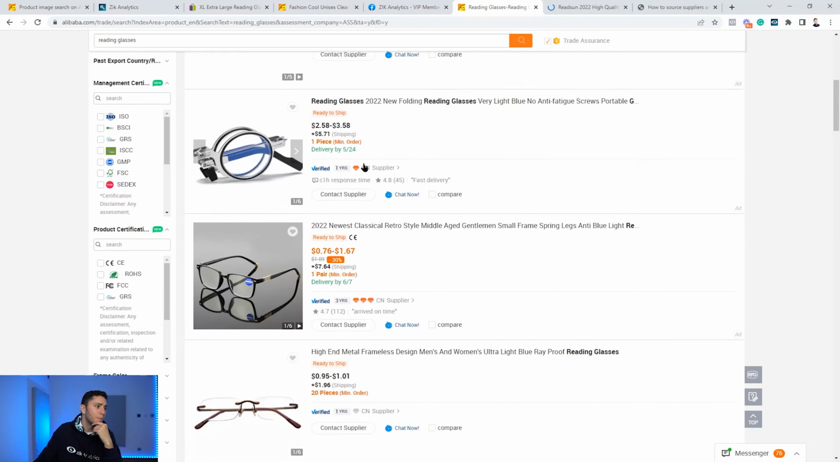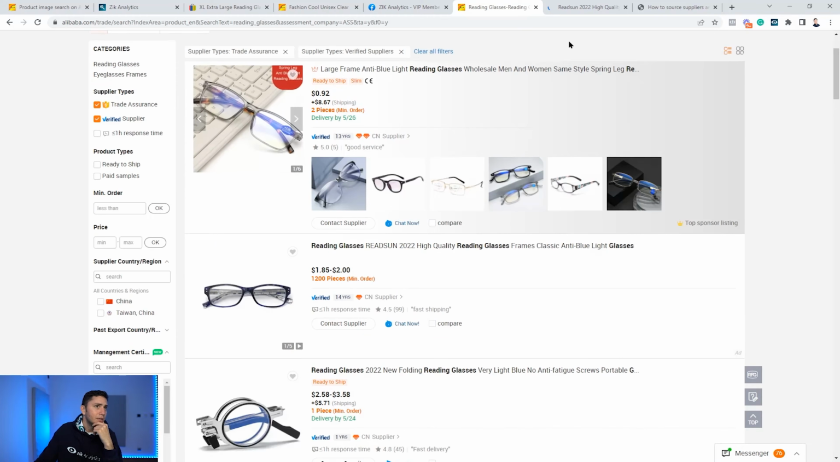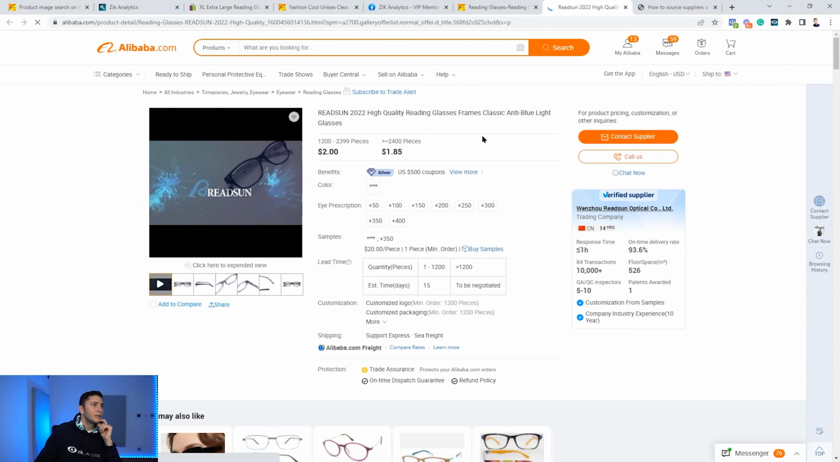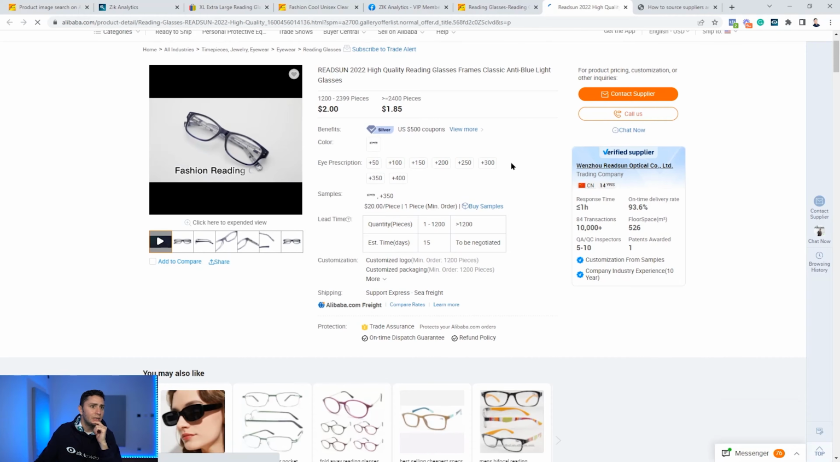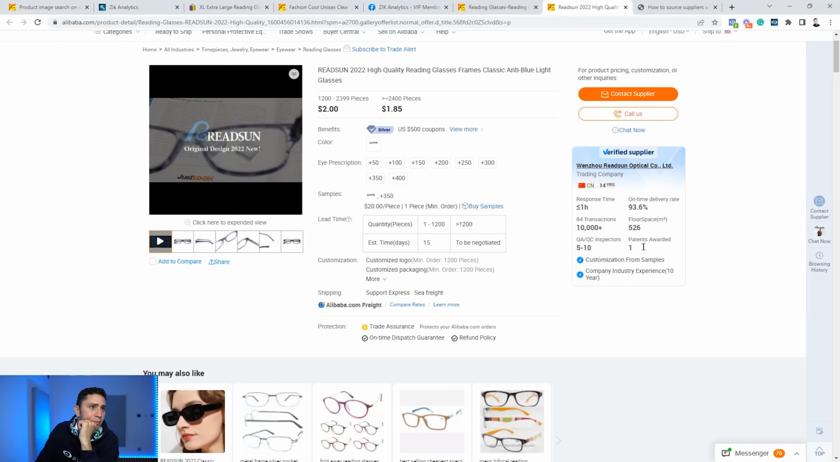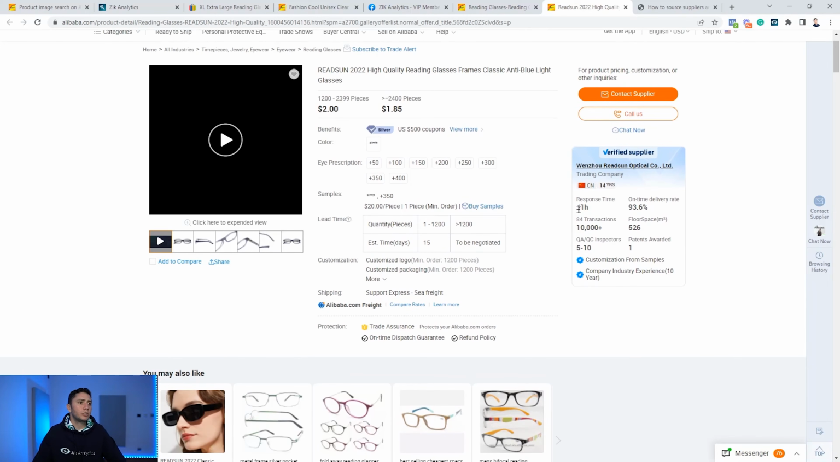Let's open him up, right? This one, 3 years verified. And when we open him up, we can also see more information about him, like how many transactions they did recently and stuff like this. So we can see here, response time is less than 1 hour, on-time delivery rate 93%. They made 10,000 plus, I think it's dollars, okay? And this is some information about them here. And this is what you need to look for before you purchase a product.